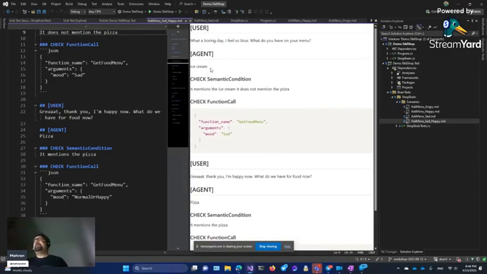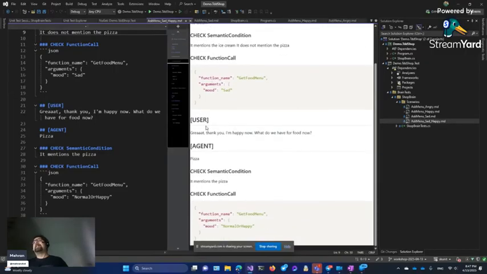Another scenario is continuing the assertions. It says if the user says this and the agent answers ice cream, and after that the user says great, thank you, I'm happy now, what do we have for food now? I expect the agent to answer pizza, and if it is not answering pizza, it should mention the pizza, and I expect the AI to call my method with this argument now.